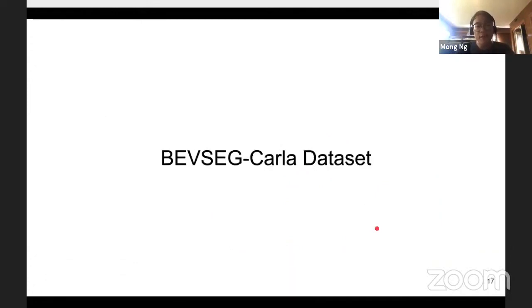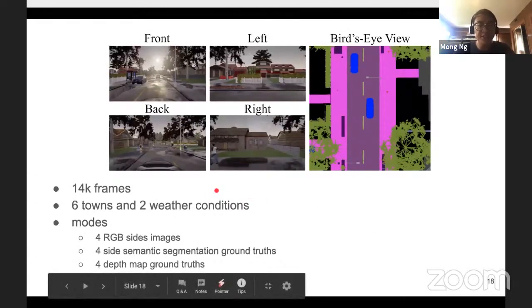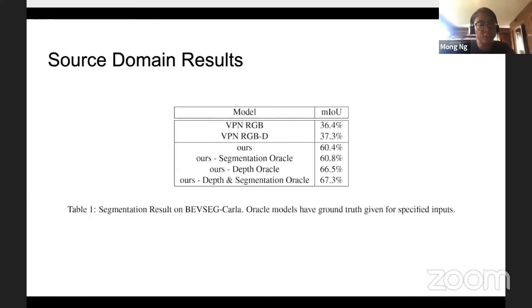We evaluate our method on a dataset we collected in the Carla simulator. We collected 14,000 frames in 6 towns and 2 weather conditions. Some of the results on the source domain: for the mIoU on the source domain, we observed a 14% improvement over the baseline. And if we supply both models, ours and the baseline, with ground truth depth maps, we see this performance gap increase even further.